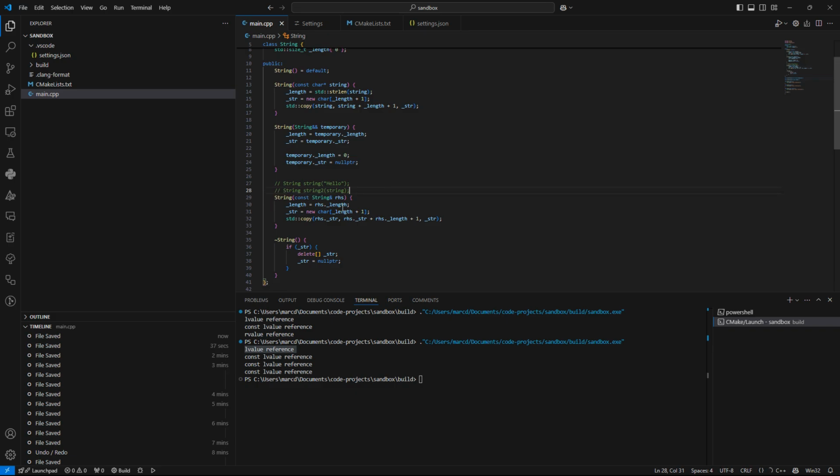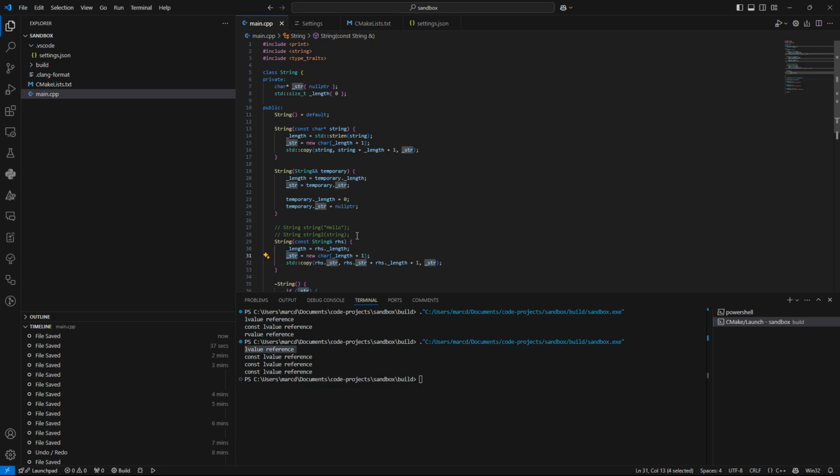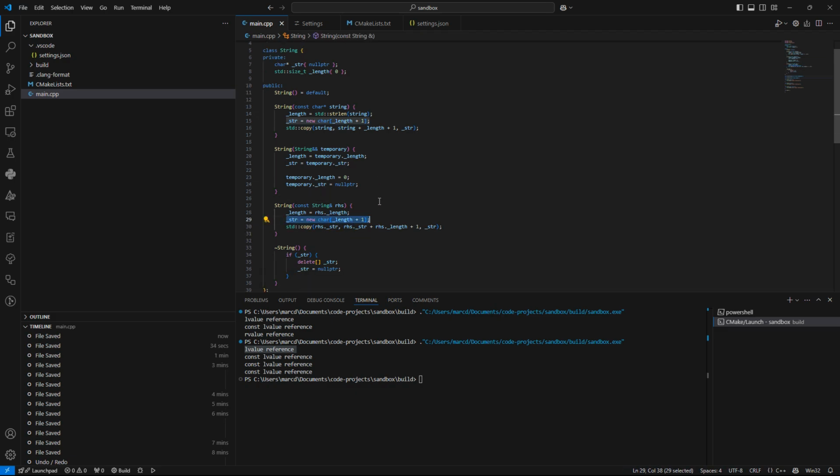So what the copy constructor does is it sets the length equal to the passed length of the right-hand side of the constructor. Then it allocates the same amount of characters as the right-hand side, and then it copies the contents into our own string, right? So that's essentially what's happening right here. So these are independent of each other.